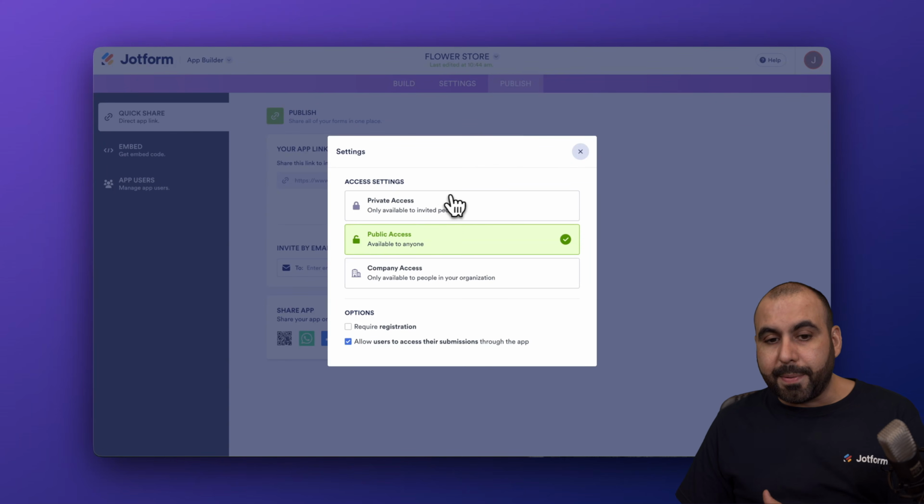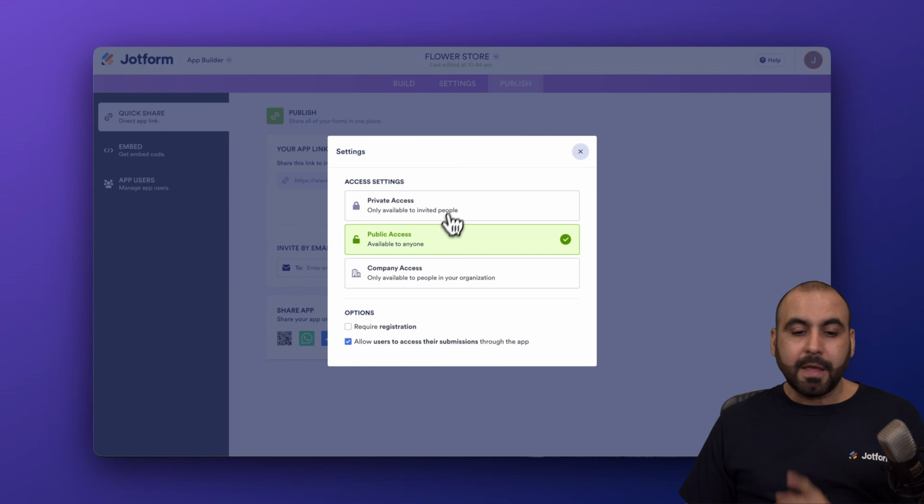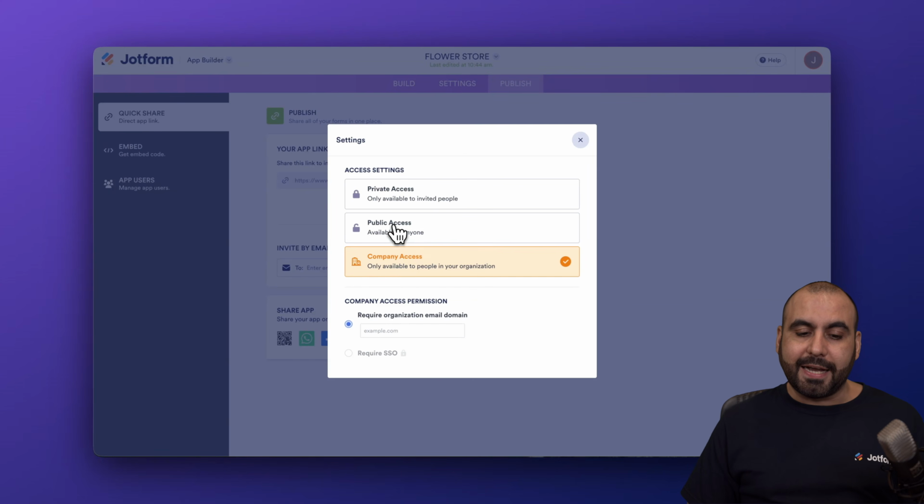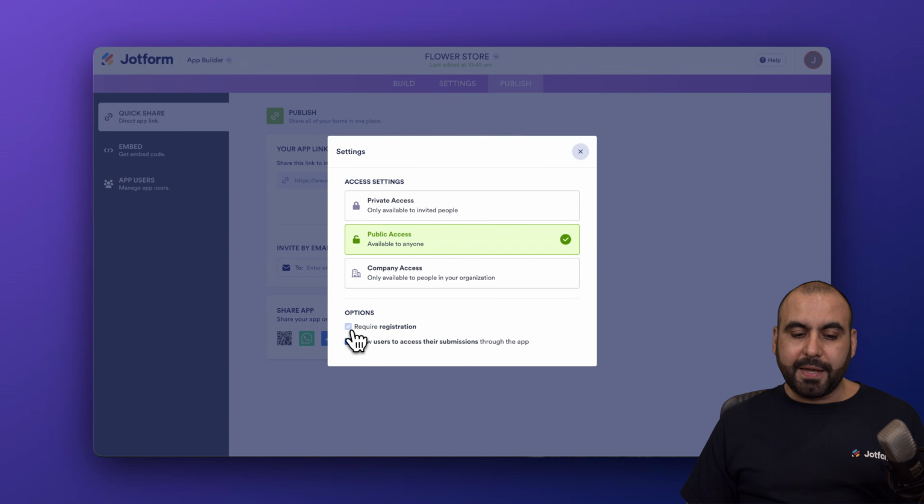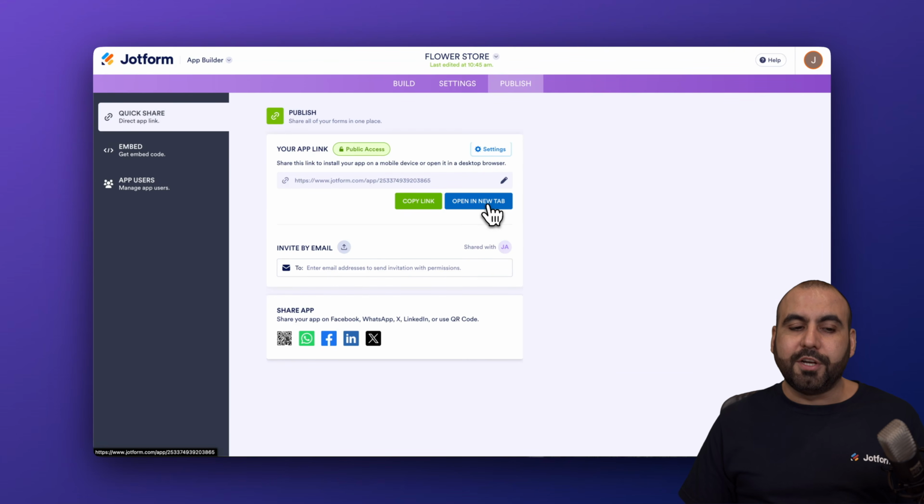Then we have settings here for additional details that you might need. You can make this private in case this is not a public app. Public access, company access, so only people in the company will be able to access this. And if it's public, you can make this a required registration or allow users to access their submissions through the app. So a lot of available options here in the settings.